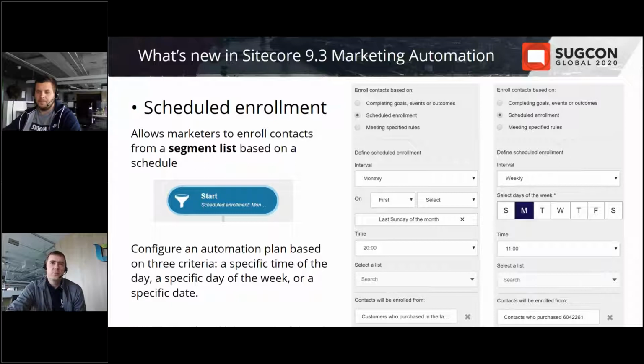So before we move on to marketing automation and commerce features and how they combine, we need to highlight a new marketing automation feature released in Sitecore 9 Experience Platform. In general, it is the ability to enroll contacts from a segmented list on schedule. You can have contacts enrolled daily at a specific time of the day. You can have interval set to weekly or monthly and set specific date and time.